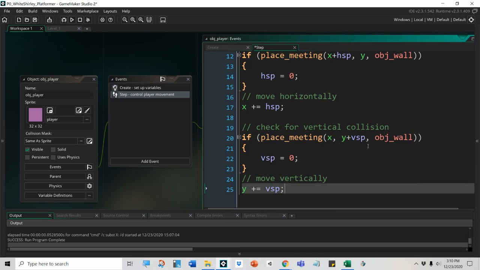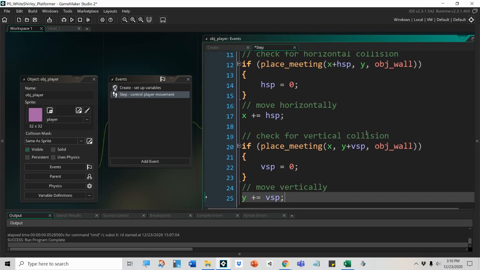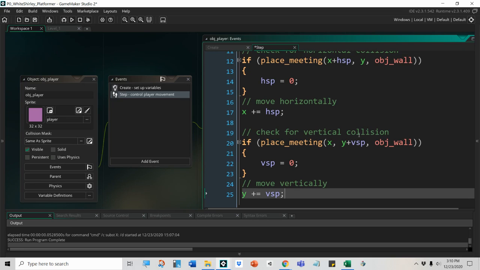So again, what we're looking for here is, can I move in the vertical direction? Whatever value is stored in my VSP will either be positive or negative, depending on if we have jumped, which we haven't talked about yet, or if we're dealing with gravity. If it's gravity, then it's positive. We're moving down. Remember that moving down on the Y is positive, the opposite of geometry. And if it's negative, we'll be moving up.